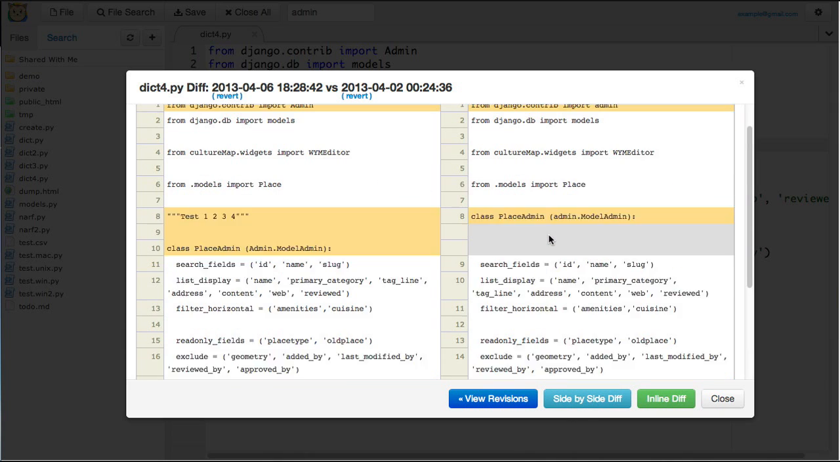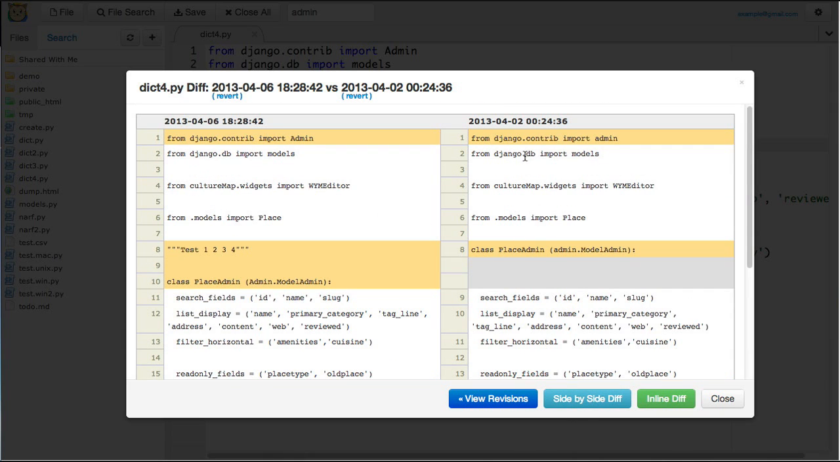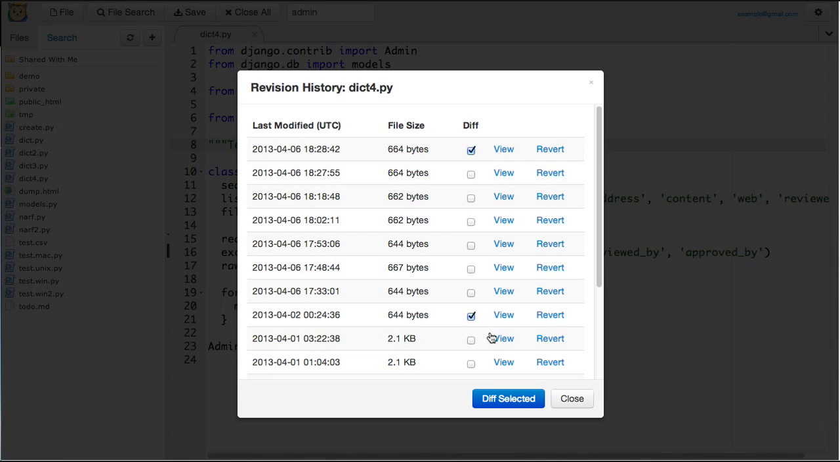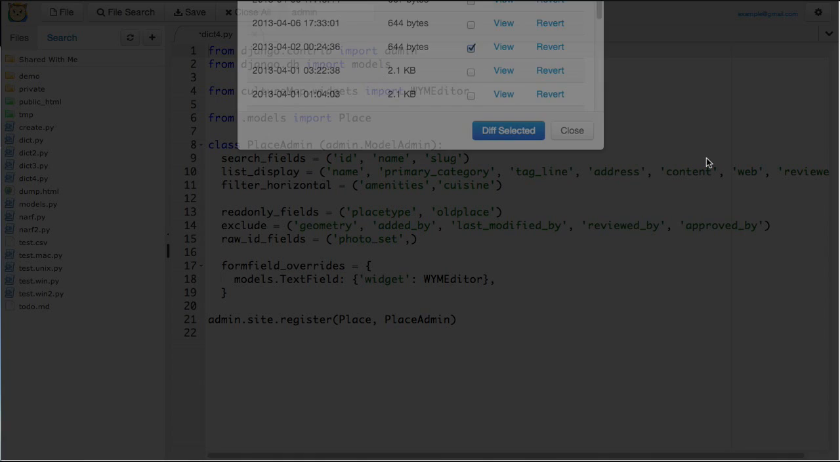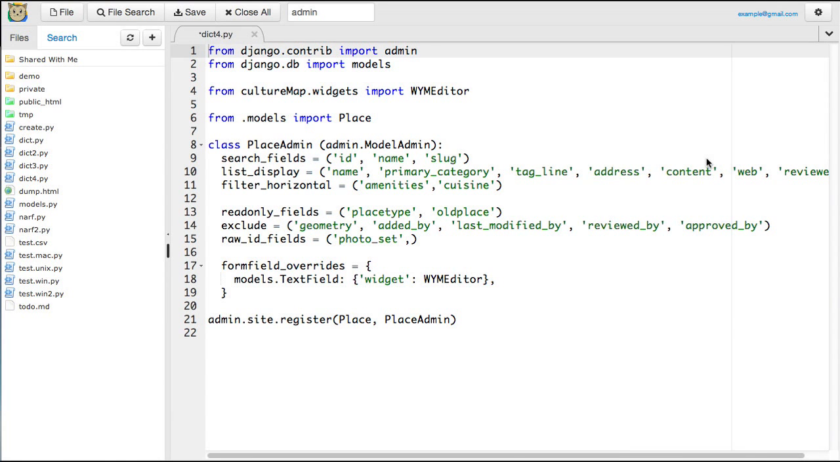Alright, so we decided we really want to go back to this old version. You can either click on revert here, or if we go back to our revisions, there's also a revert in this list. Let's go ahead and revert back to this old version. Yes, I'm sure I want to do that. And you can see now our file has been reverted back to that old revision.